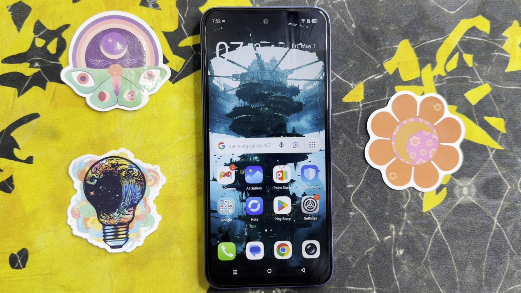In this video I will show you how to fix Twitter lag on Infinix GT30. Let's start the video if you want to fix this problem.